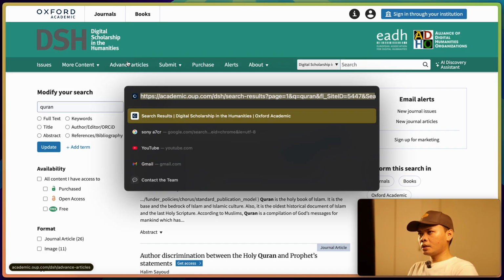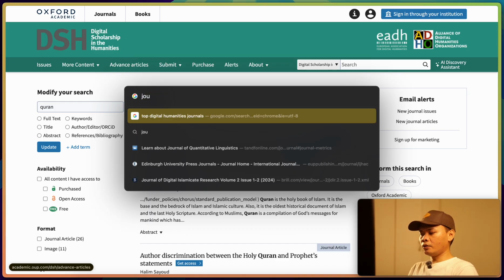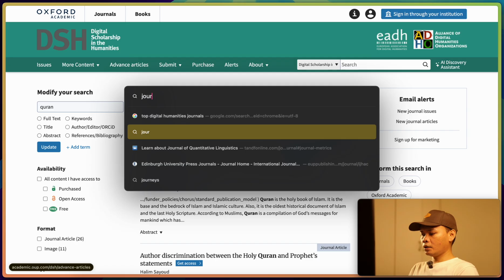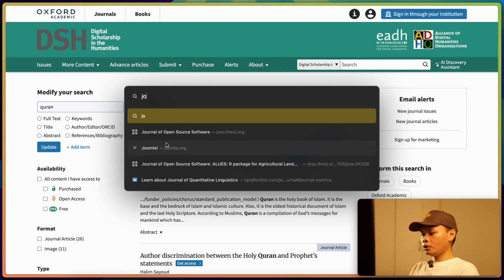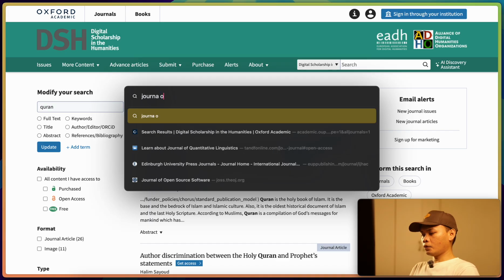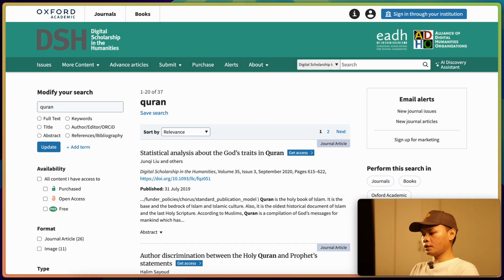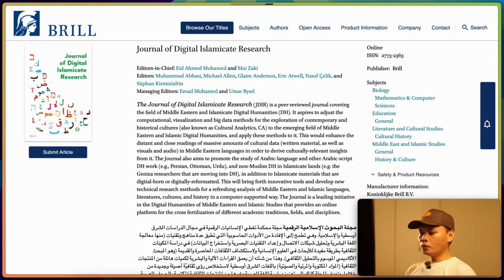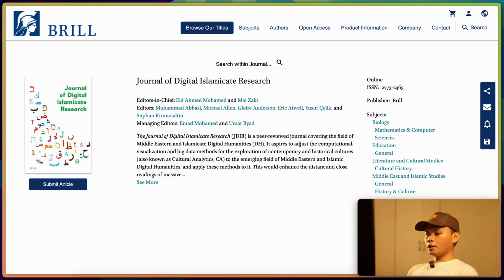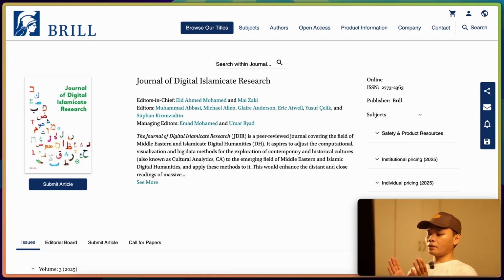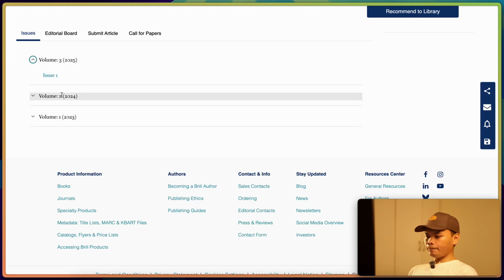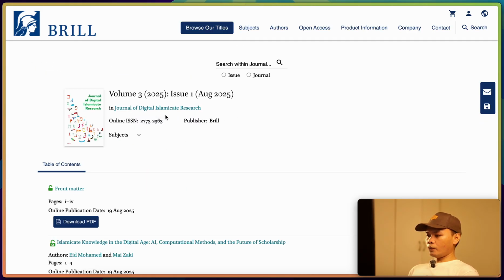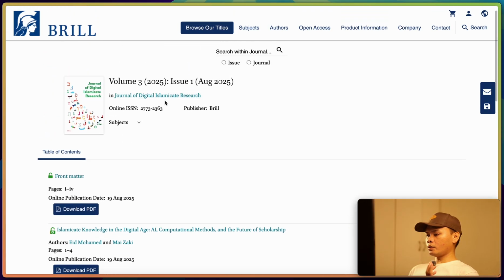The other journal, which I would say is very new, is actually from Brill, the Journal of Islamicate Digital Humanities. This is a new journal from Brill, and this one is very focused on Islamic digital humanities. So this is basically the journal for all research papers on the digital Islamic universe.